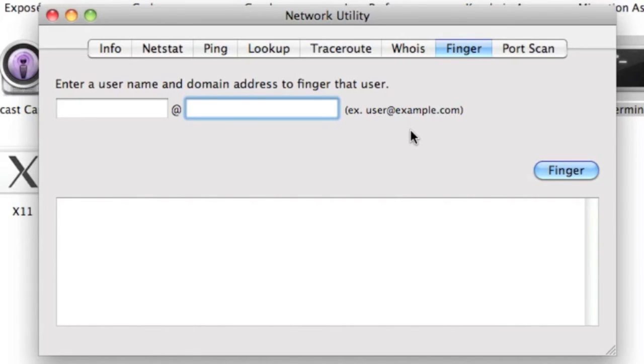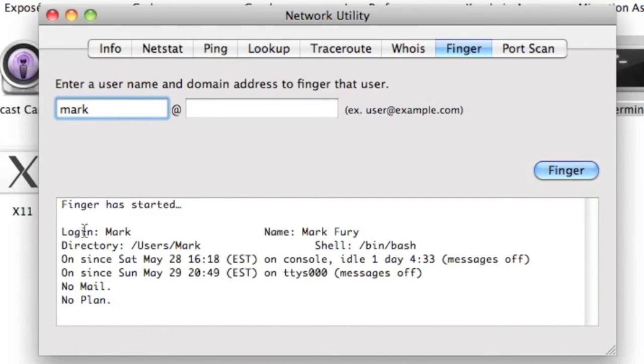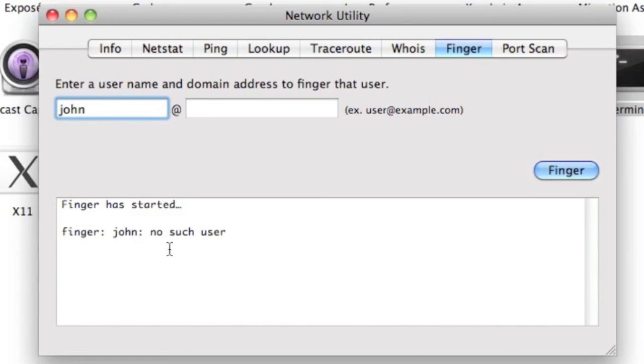Finger. Finger is a very old utility. It used to be used for a number of different reasons. One of the reasons is to see if other people are logged onto their computer. So for example, I can type in my computer's username or the username I'm logged into at the moment. And as you can see, it's currently saying I'm logged on. Though if I was to type John, there is no John user account, by the way. John, no such user. So if there was a user John, and it wasn't logged on, it would probably say the same thing.